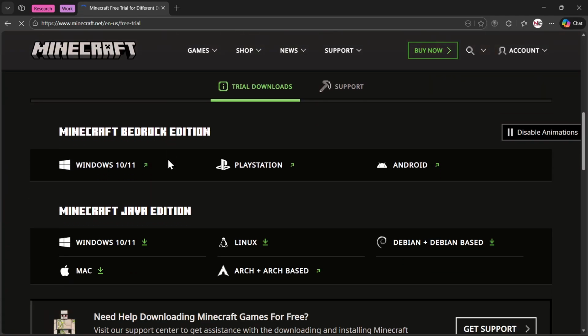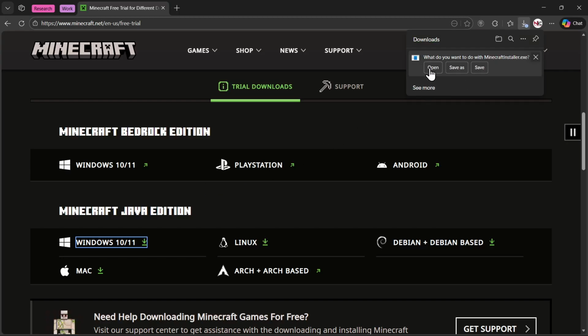and then scroll down here and you'll see the download options. Just select whichever option you want. I'm going to choose Windows Java Edition. And then it's going to start installing. Click open or save it somewhere.